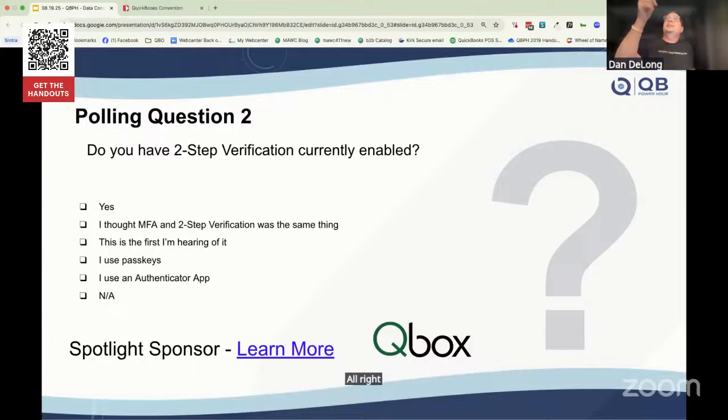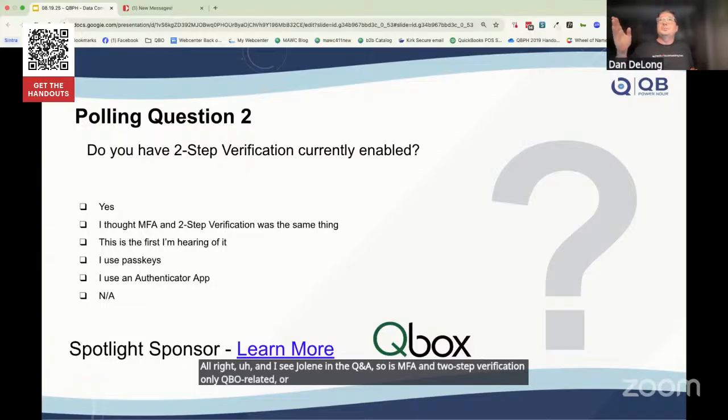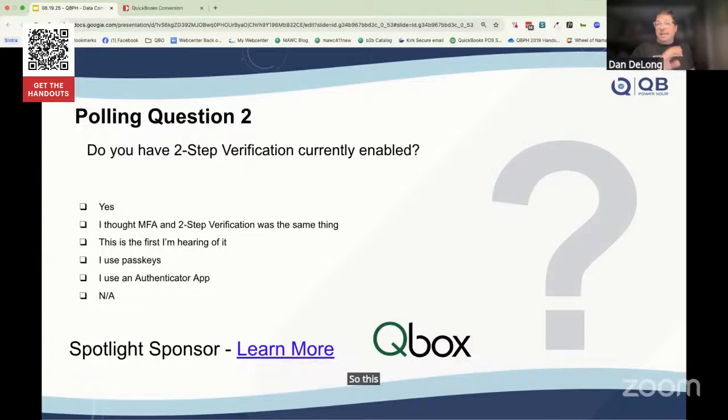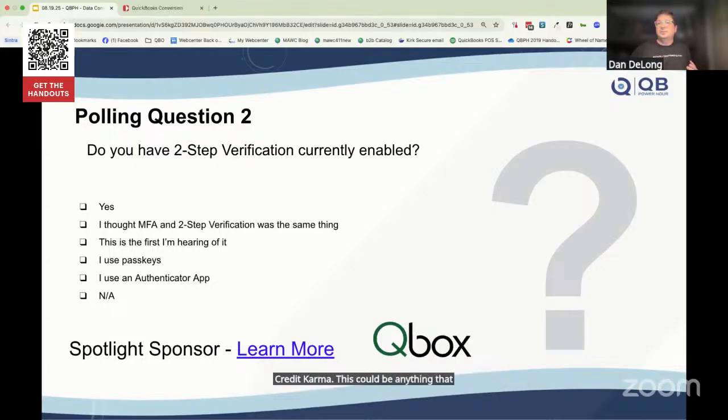All right. And I see Jolene in the Q&A. Is MFA and two-step verification only QBO related or also QBDT? So this is Intuit account related. Anytime that you sign into anything Intuit related that uses an Intuit account, that's going to be the MFA or two-step verification. So this could be TurboTax, Credit Karma, anything Intuit related as far as a login. MailChimp, T-sheets.